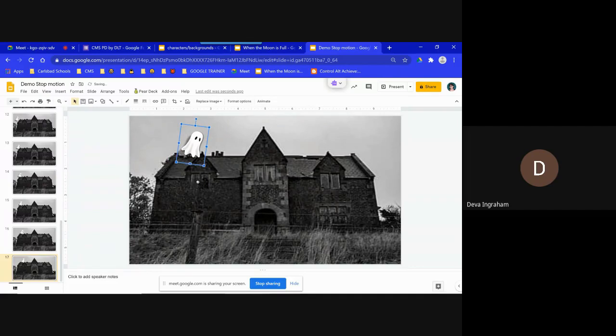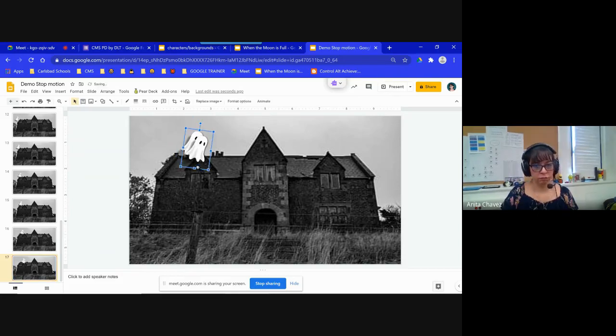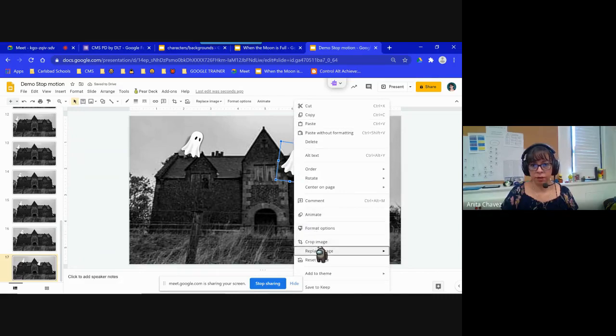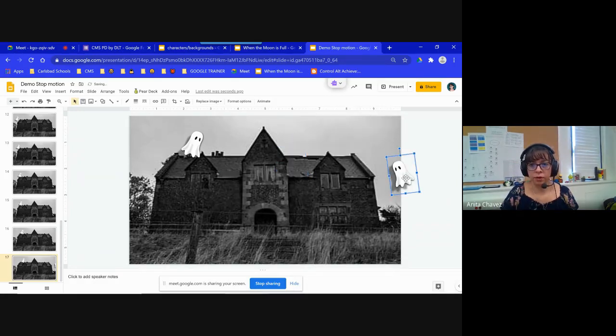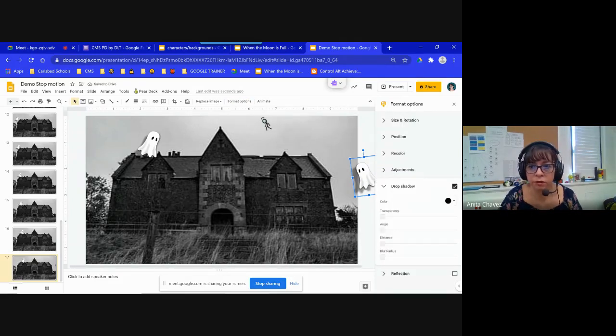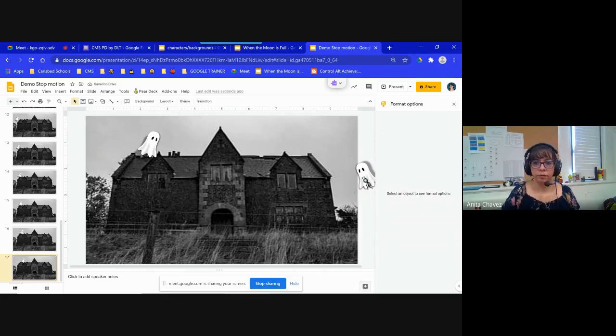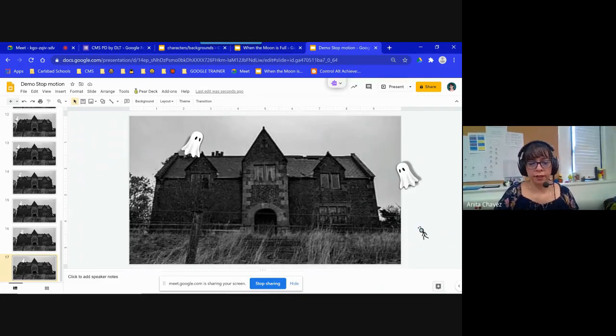So if you have a character that you want to come in from the right-hand side, you would have already done a search and put them on the right-hand side and move them along with the ghost? Yeah. If I have another character, I'm just going to put him on the other side. I'm going to flip him. Where's my rotate? So he's coming in as well. And I got to fix his shadow because his shadow's from the other side. There we go. So he's going to come in from this side. Is that what you're asking?